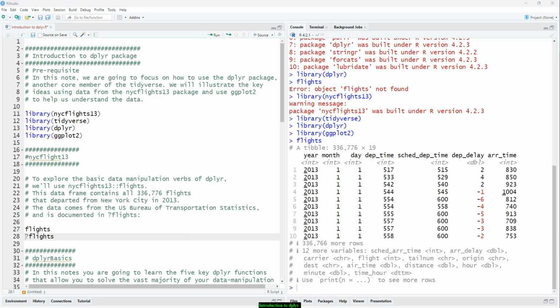Okay, the flights dataset. We have 336,000 observations and 19 variables in this dataset. So this dataset is presented in table format. A table is also a data frame.